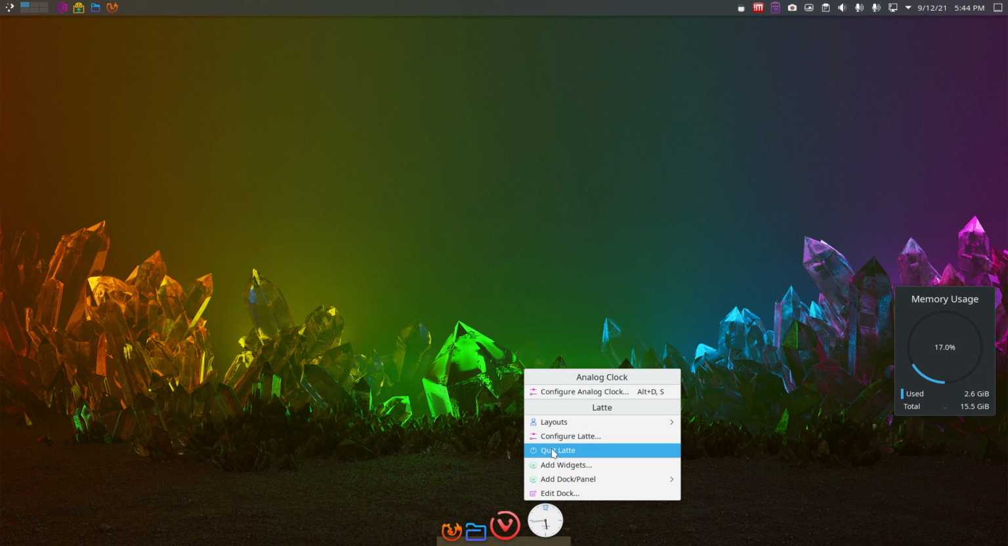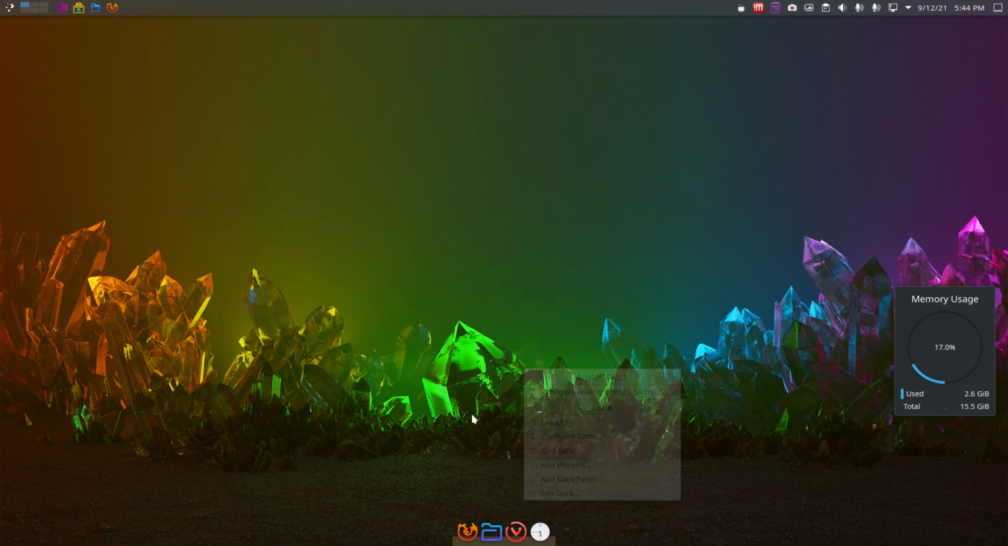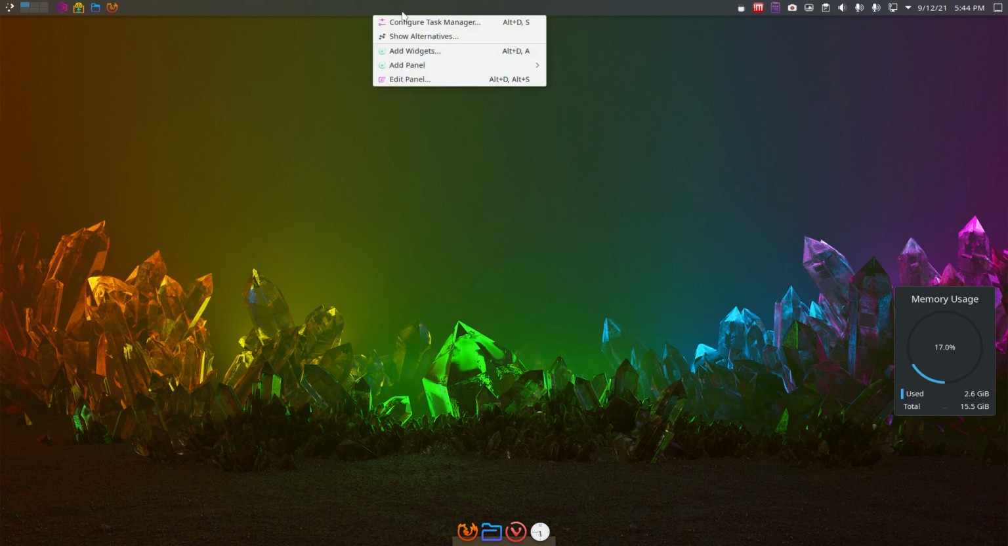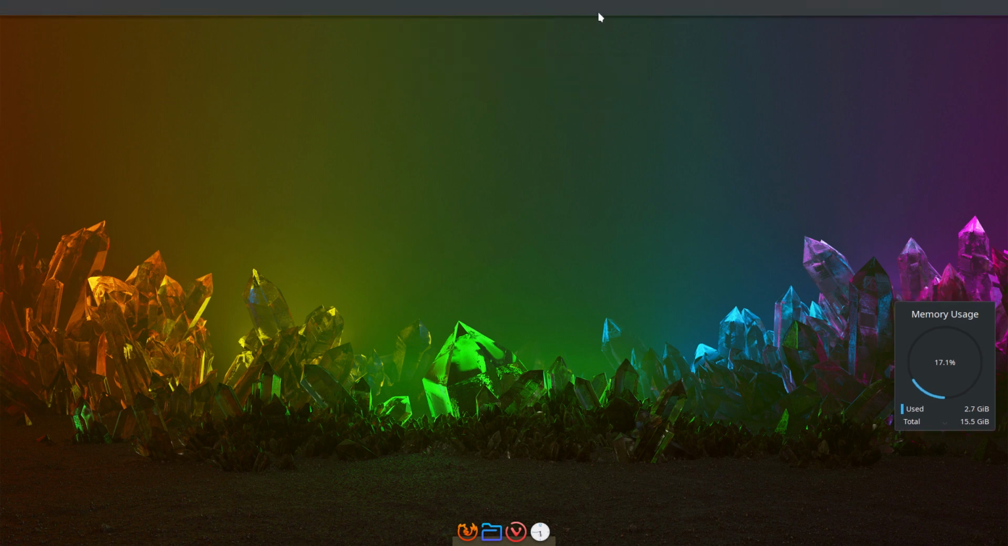I don't like this icon. I wonder if I can just delete it. Anyway, playing around with desktops is fun, right? Add to panel, application menu bar, default panel, empty panel. So application menu bar is now added.